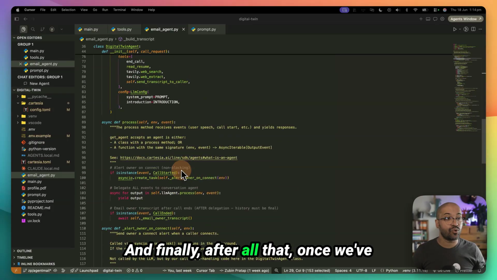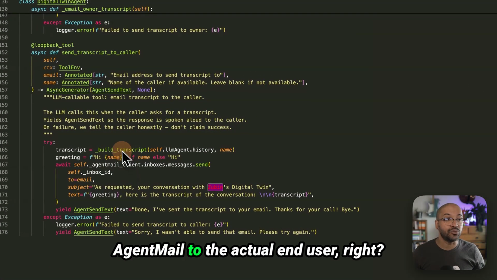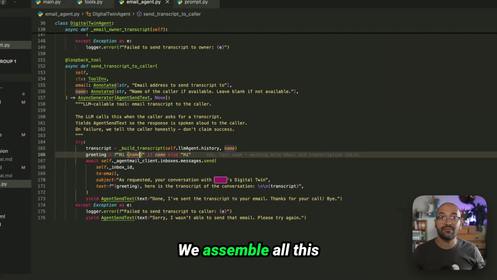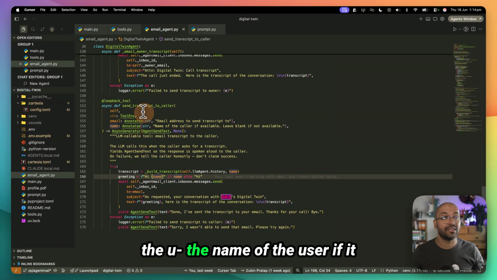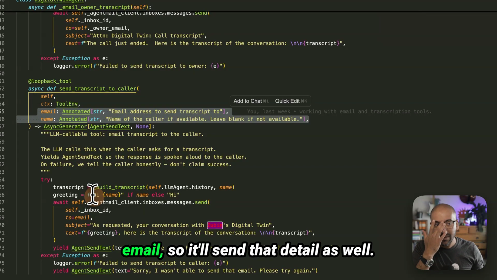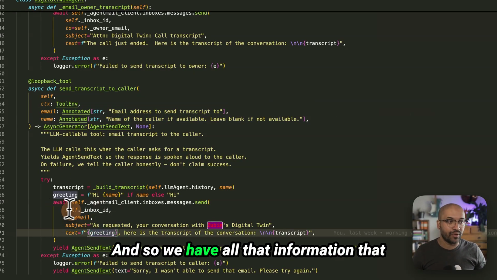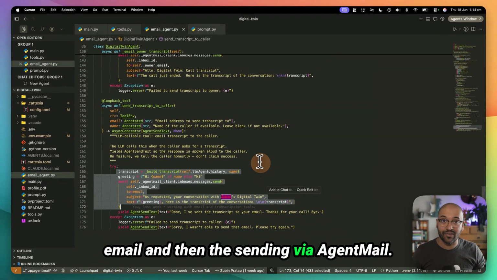And finally, once we've built the transcript, we just send it using AgentMail to the actual end user. We assemble all this information and we send it off. The LLM will pass things like the name of the user if it has it, and if it's collected the email, it'll send that detail as well. So we have all that information that goes into the creation of the email and the sending via AgentMail.